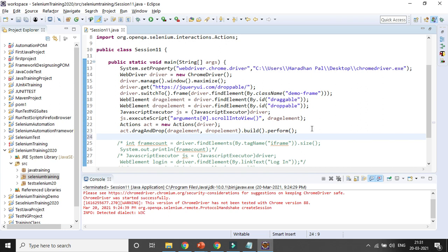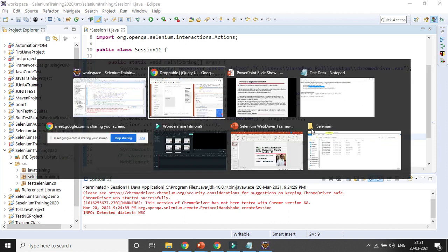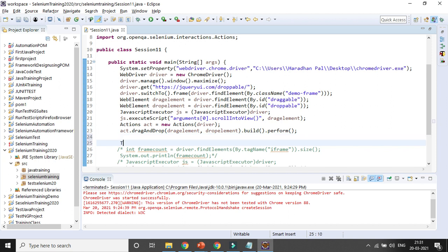So first I need to create an object or variable for the TakesScreenshot class. I'll be using that same thing, TakesScreenshot. As it is an interface, I am creating that variable equal to, and as it is an interface I need to typecast it. I need to typecast the driver, and I need to keep one more bracket here.